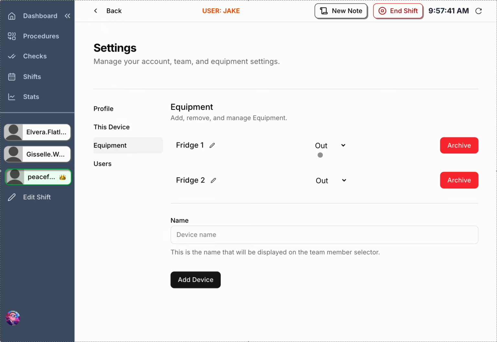For equipment, this is how we connect certain devices, like for example fridges, to the checks, and this suggests it's out of order. So these drop-down menus would normally appear where they're supposed to, right here. For some reason, in this testing mode, it's showing this weird little thing. But this means it's out of order.